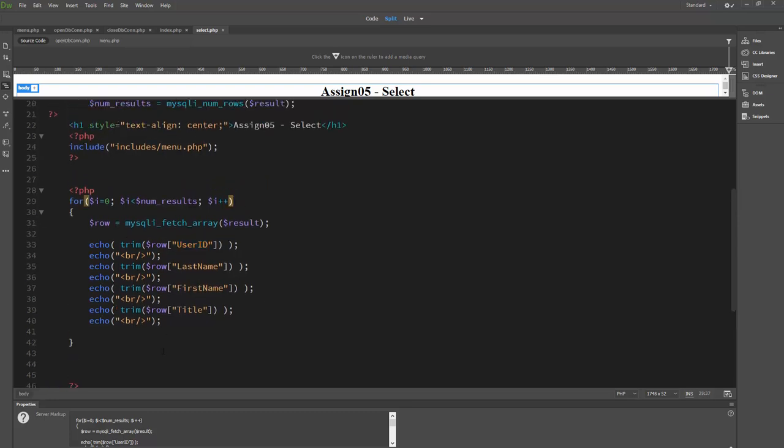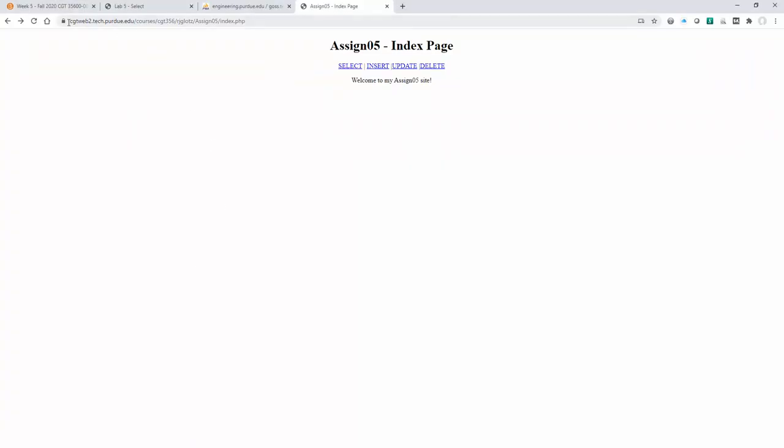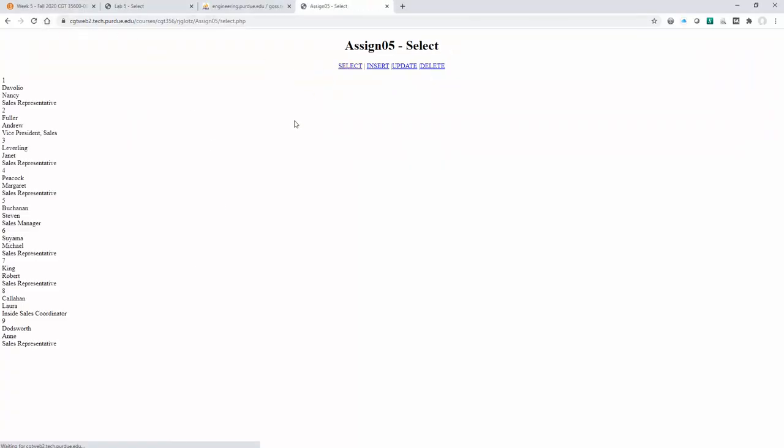We've saved this. Now let's come here and let's go to select. And like I said, it's very crude. But there's all the data out of MySQL. So now let's make it look like the page. So what we've got to do now is HTML and CSS.